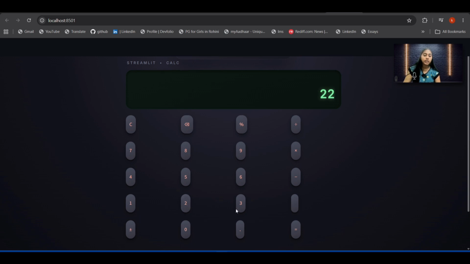I write 22. Then I want to add, so I press the addition button. Okay, and I take the 63, right? Then I add 8. Okay, and now I just press equals. So you can clearly see my answer. If I want to clear, you see, we will come back to our initial state, right?